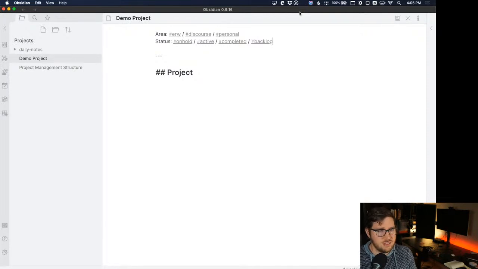But then I can look at my backlog of projects or things that I want to do in the future, and then I can move those into an active state at some point. Now, there might be another way that I can do this too, and it might be on my project list.